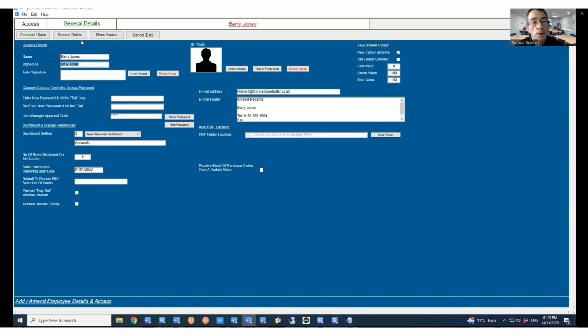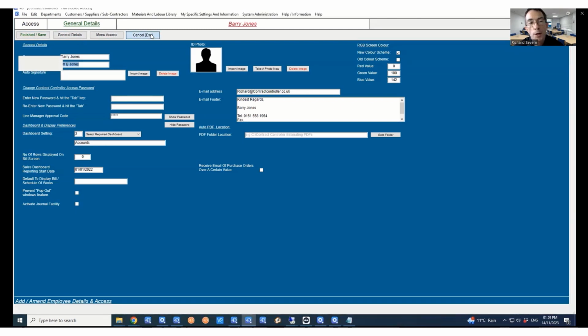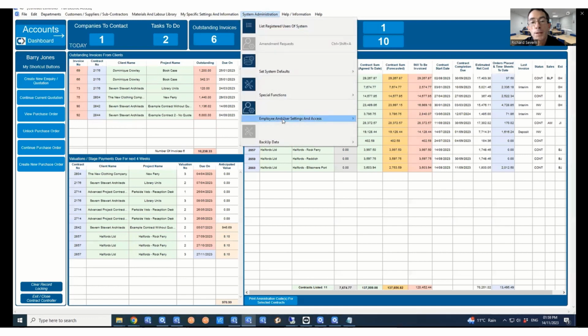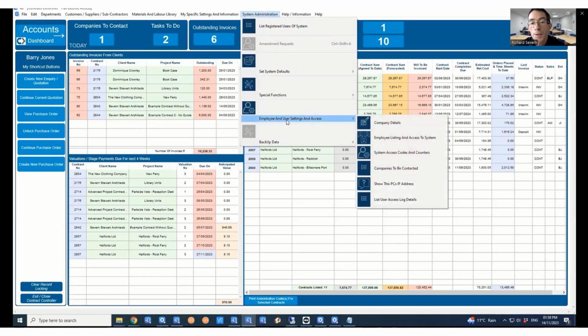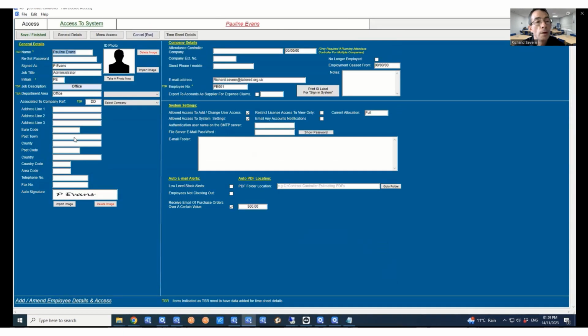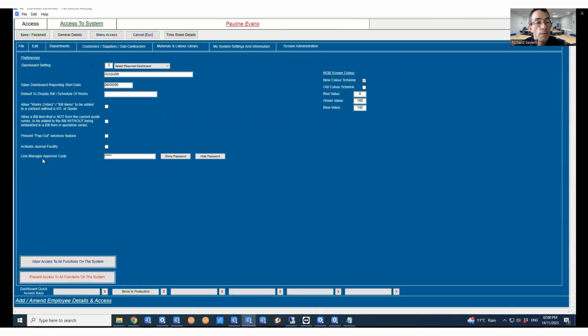So if Pauline can't quite get to the system to change her code, she could say to the administrator, can you change my code please? The administrator will go to the system settings, employee and user settings and access, call up Pauline's record, and go to the menu access tab, and there we can see the line manager approval code.